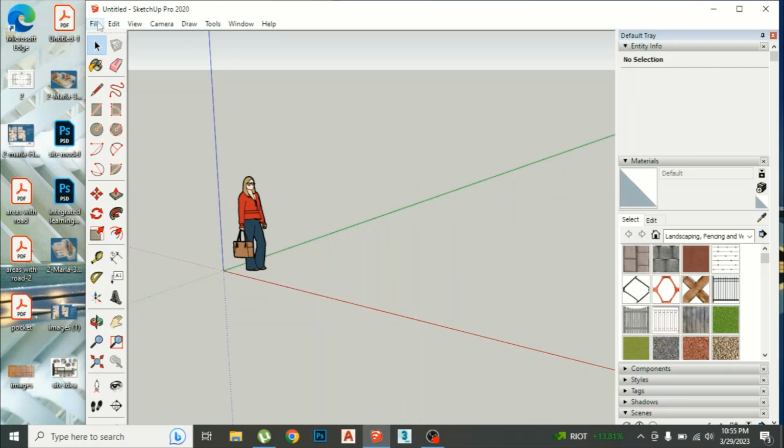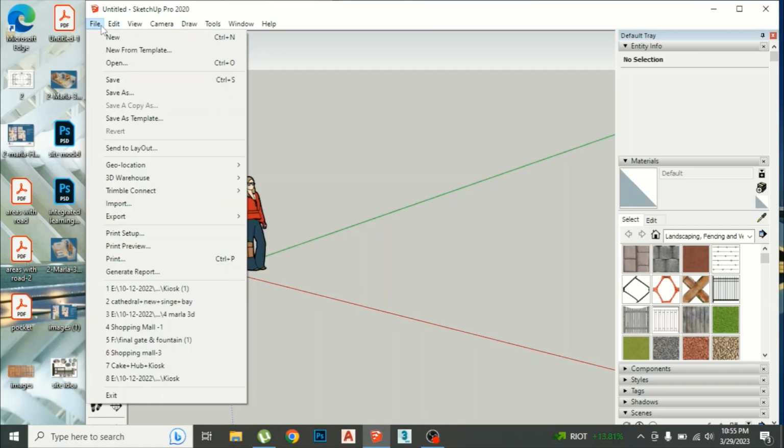First one is the File tab, and when you open it, it will give you these options. One is new from template, and that will be a shortcut for opening, and this will be a shortcut for save, and if you want to save a file in another format then you will use it. This is a template, and Layout is another software that is attached with SketchUp. If you want to send that to Layout, then it will be used.